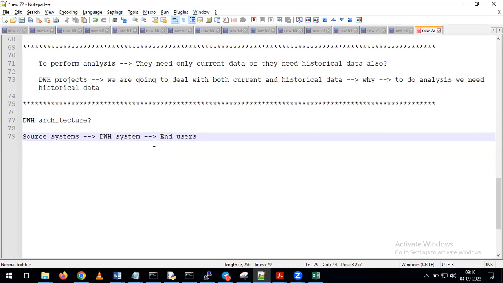On top of the data warehouse system, they are going to perform the analysis. This is for simple understanding. I'm telling you, from the different sources we are getting the data. With that, we are going to build the data warehouse system. On top of the data warehouse system, our end users are going to perform the analysis and take the decision. This is for our easy understanding.